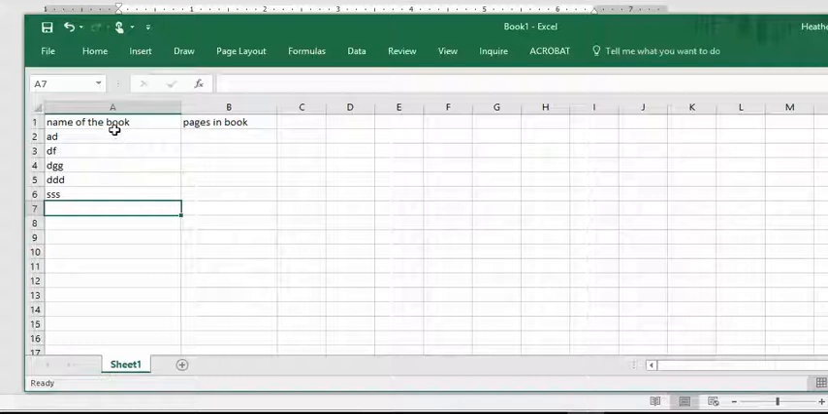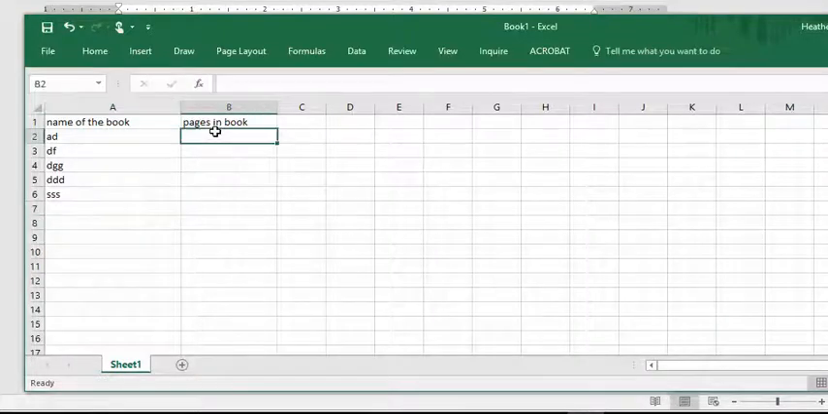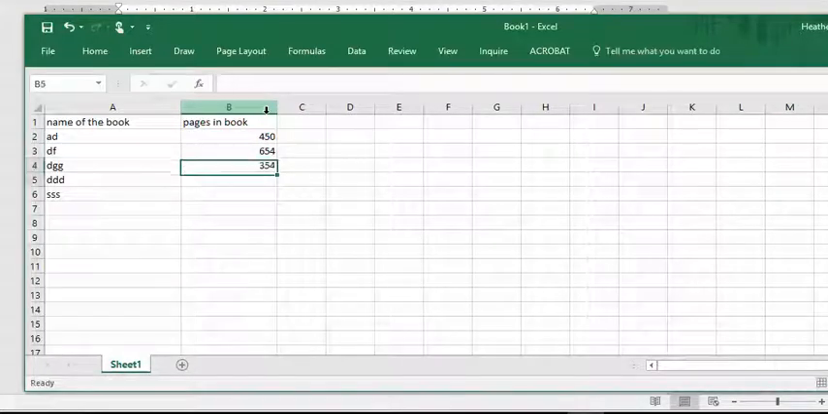Or you could give these numbers. You could just number the books 1, 2, 3, 4, 5. And then the pages in the books, I do read pretty long books. And again, I'm making these up. You're not going to make these up. You're going to actually gather this data.